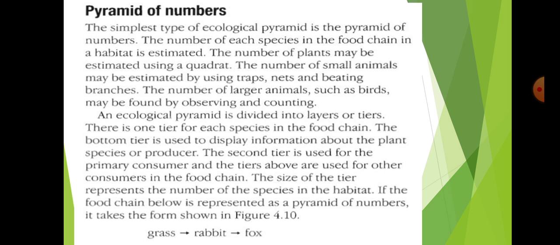Pyramid of numbers. The simplest type of ecological pyramid is the pyramid of numbers. The number of each species in the food chain in a habitat is estimated. The number of plants may be estimated using a quadrat. The number of small animals may be estimated using traps, nets, and beating branches. The number of large animals, such as birds, may be found by observing and counting.